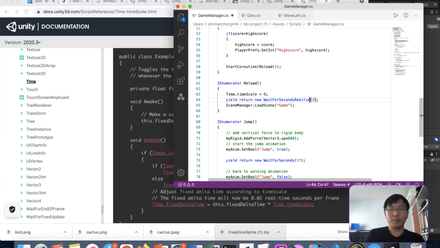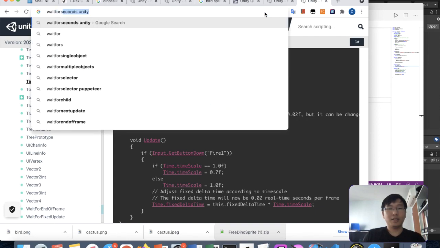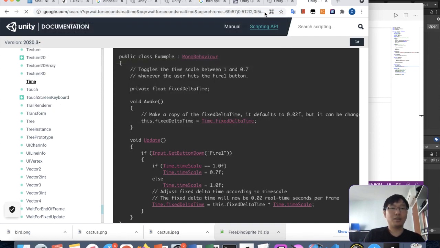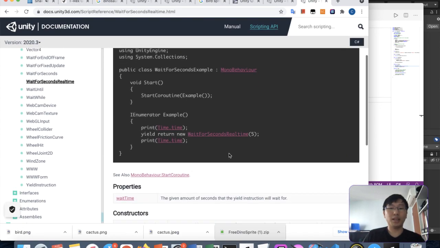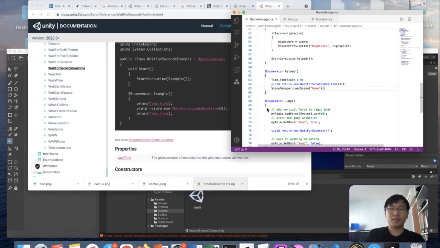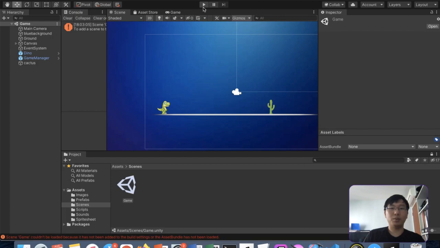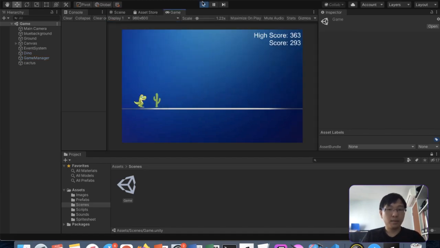Over here we will call WaitForSecondsRealtime, because if we use WaitForSeconds, it will never load. If the time scale is 0, WaitForSeconds will not work if we do this. So we should do WaitForSecondsRealtime, like this. Let's see what happens now. So when we die straight away, it's like that.